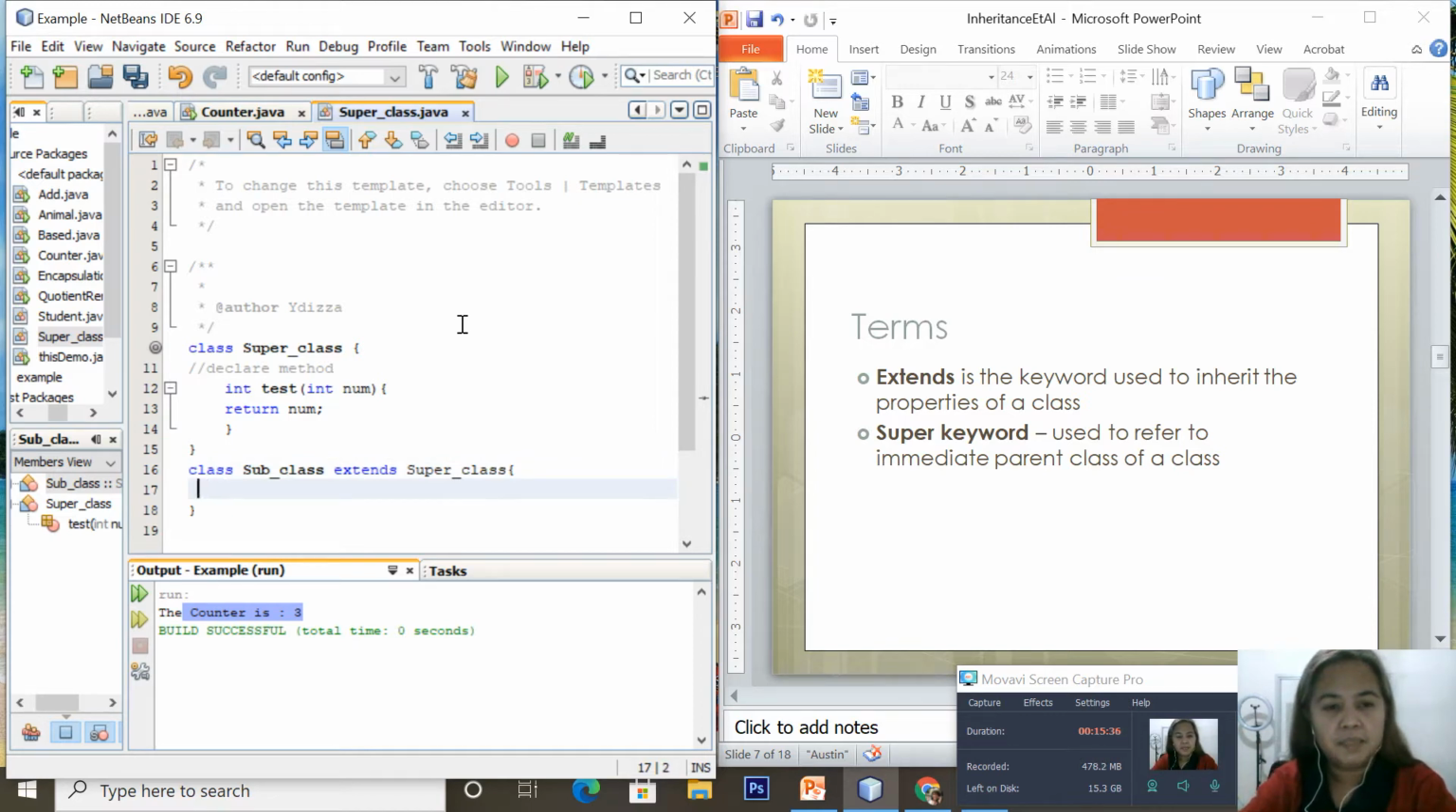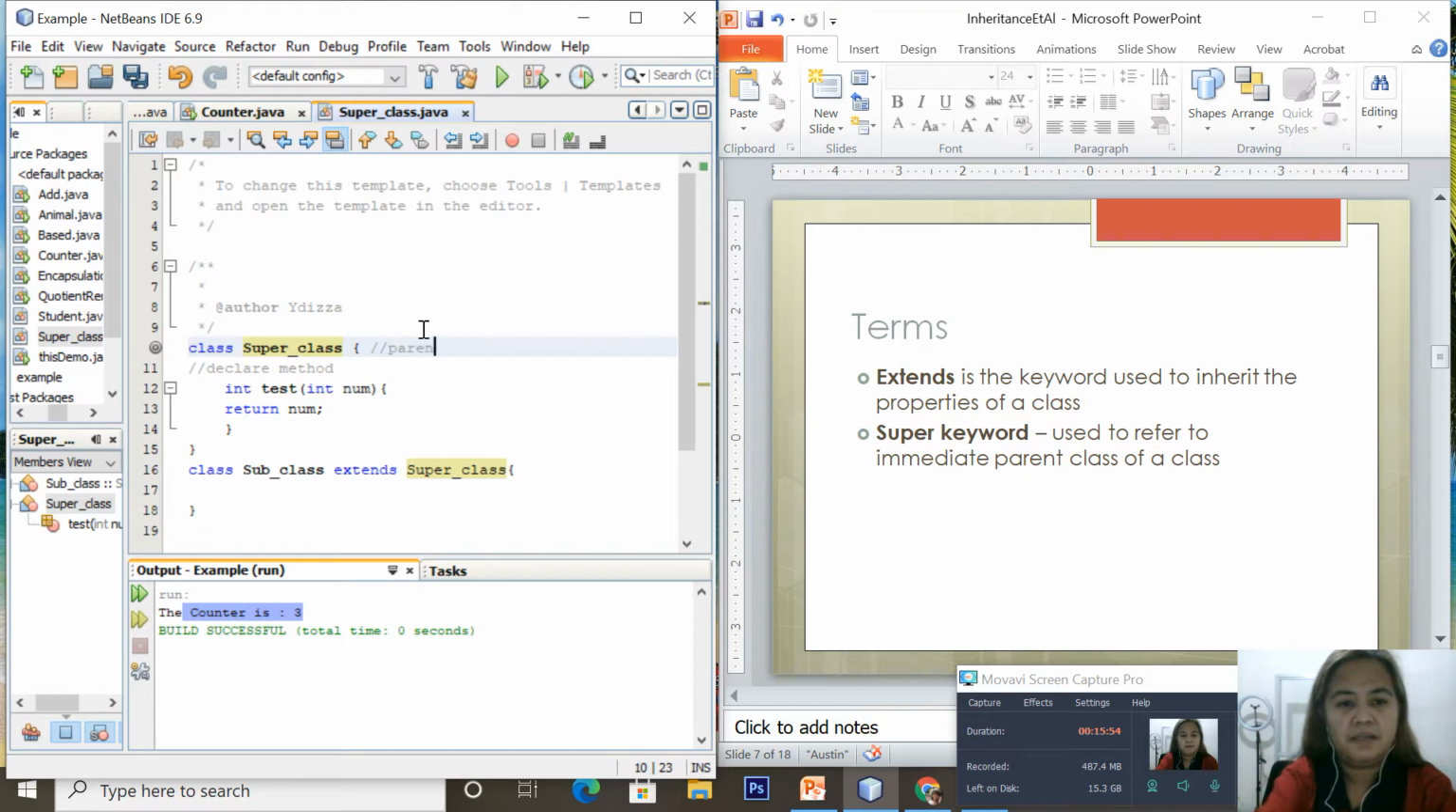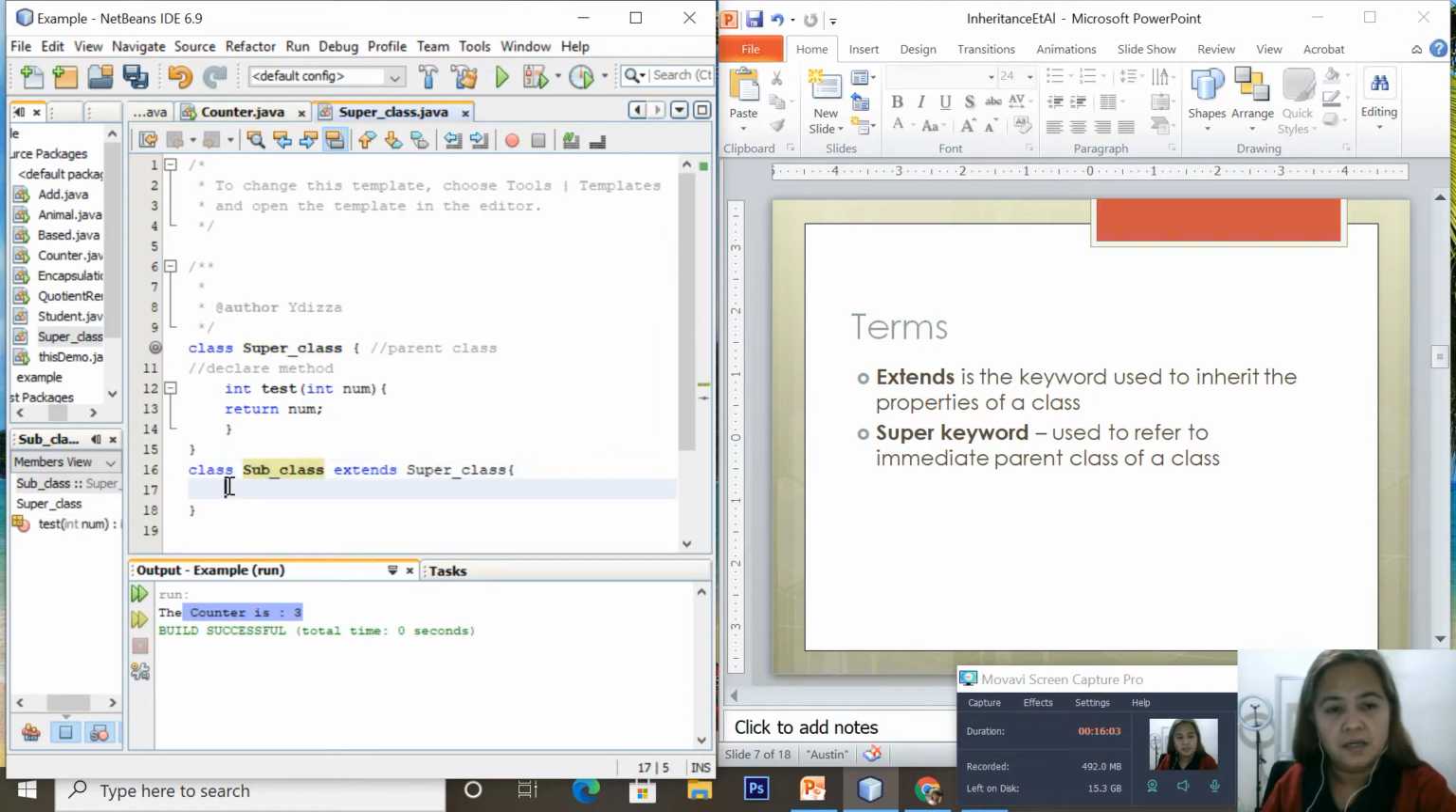So in this program, nag-create tayo ng subclass of a superclass. Kung titingnan natin, ito yung pinakang parent class. Tapos si subclass here is the child class or subclass. Kaya yung extends keyword here, siya yung nagde-define ng inheritance, or nai-inherit niya yung characteristics and attributes ni subclass dito.